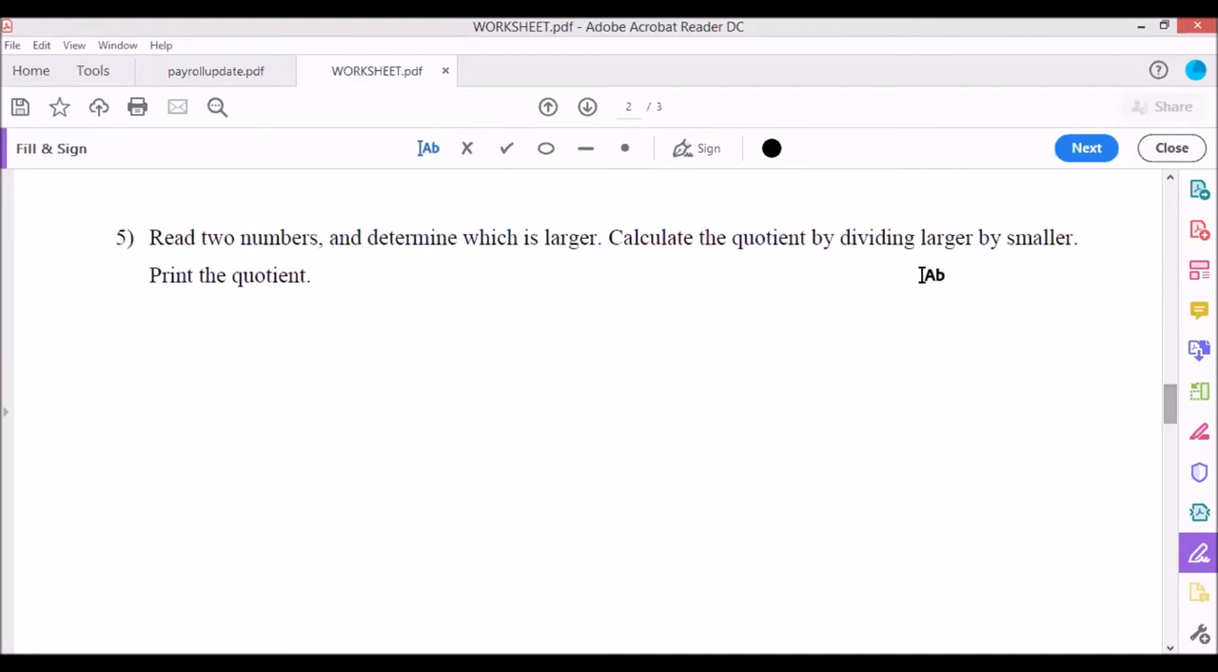All right, so here it is asking us to read two numbers, determine which is larger, calculate the quotient by dividing larger by smaller, and print the quotient. How many variable names? The two numbers and the quotient, yes. Whatever we are requesting from the user, so we are requesting two numbers, and then the calculation that is taking place, which is the quotient.